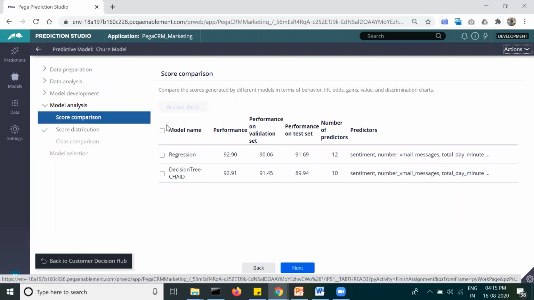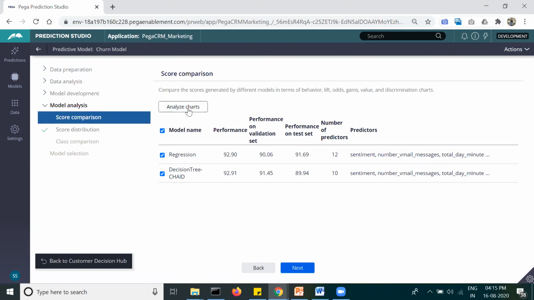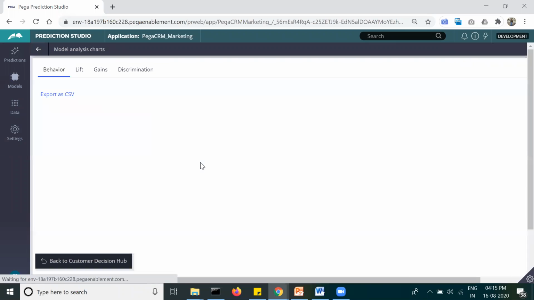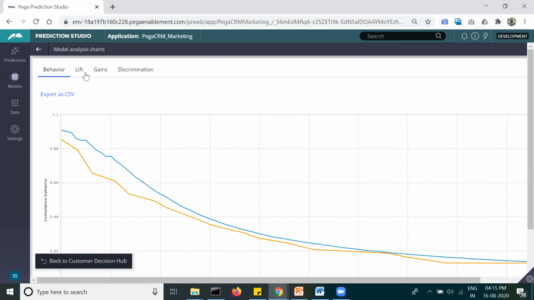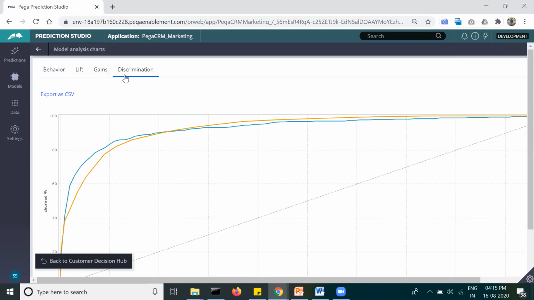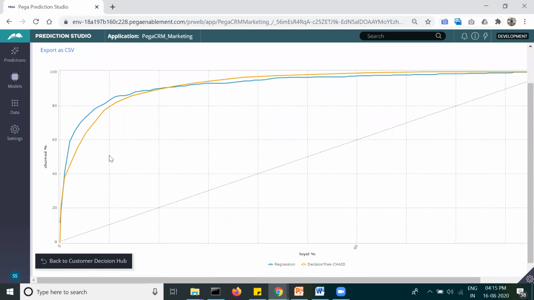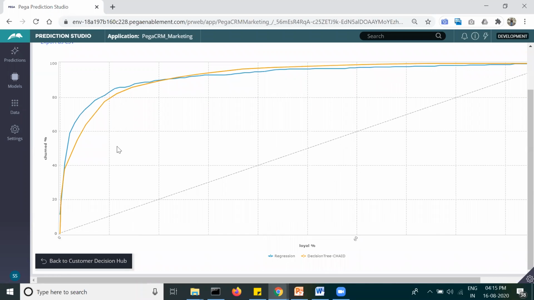Now we can actually analyze their charts as well. Let's select both models and see how they perform. Behavior, lift, and gain are created by Pega automatically. Discrimination is something that we need to look at very carefully. The orange line is for the decision tree and the regression is the blue line. There is one term called AUC, area under the chart, that determines the performance of the model.